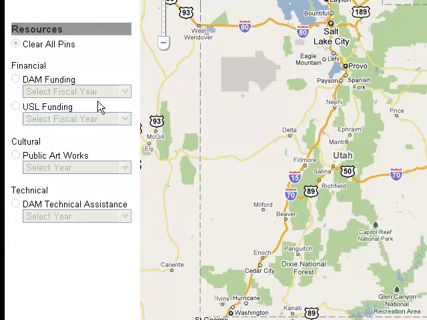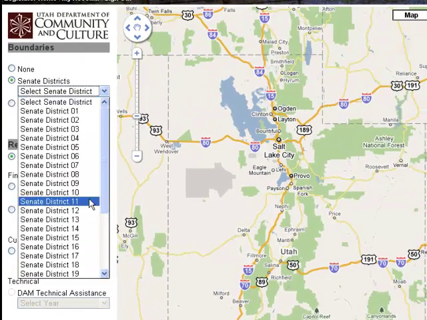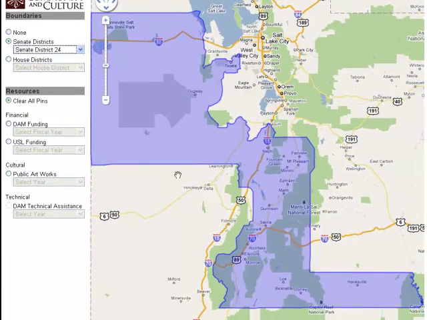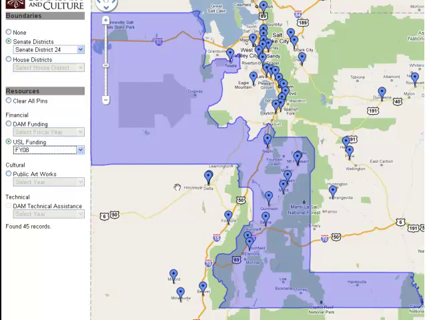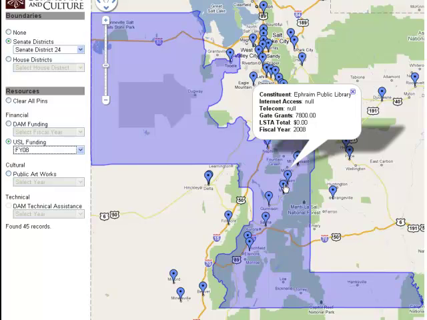Let's just walk through two quick examples. First, let's select Senate District 24. You'll see the boundaries show up and shaded on the map. Now let's see if there's been any Utah State Library funding that's gone into that area in fiscal year 2008. You'll see a number of pushpins appear in the boundary and the surrounding area. Each pushpin represents a discrete funding instance. Simply click on a pushpin to see the details of that instance.